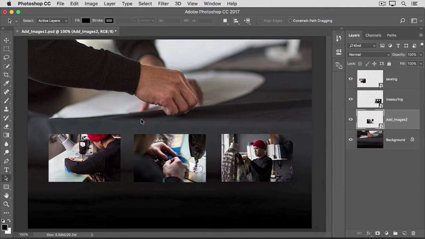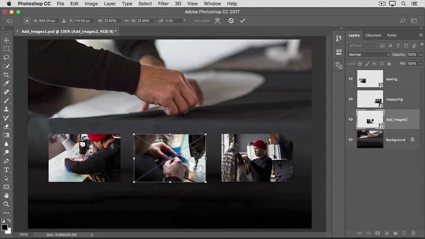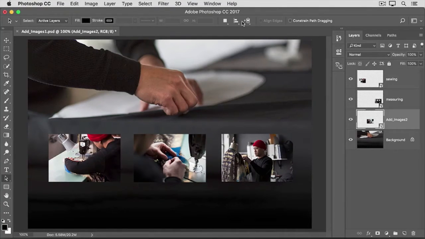And to do that, you'll use the Free Transform command that we learned about in an earlier video in this tutorial. So let's say I wanted that middle image to be a different size. I would make sure its layer is selected in the Layers panel. I go up to the Edit menu and choose Free Transform, hold the Shift key to constrain proportions, and drag from any of the corners to change the size of that photo. And then click the check mark in the Options bar to commit that change.